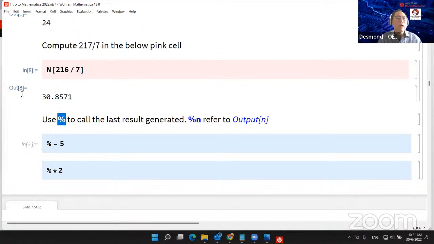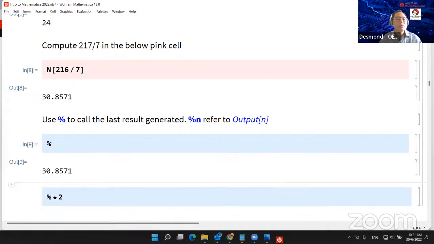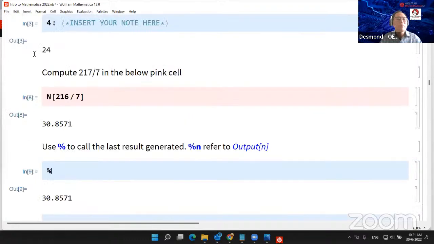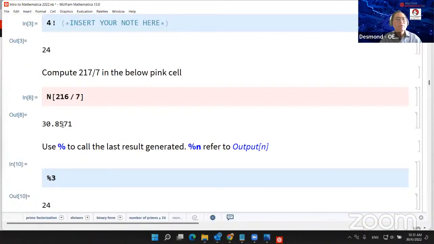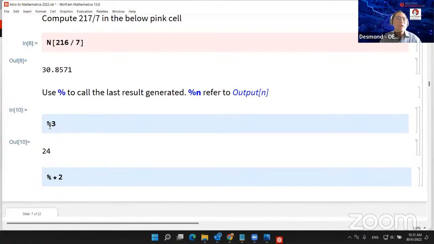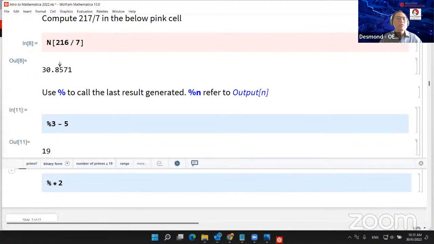The last one, mine is output number 8. So if I just put percentage, it shows me the last output again, which is 30.8571. If I say percentage 3, it shows me the output number 3, which is the value 24. We can easily refer to any output value you want. And you can also say I want output number 3 minus 5, and it does the calculation straight away.